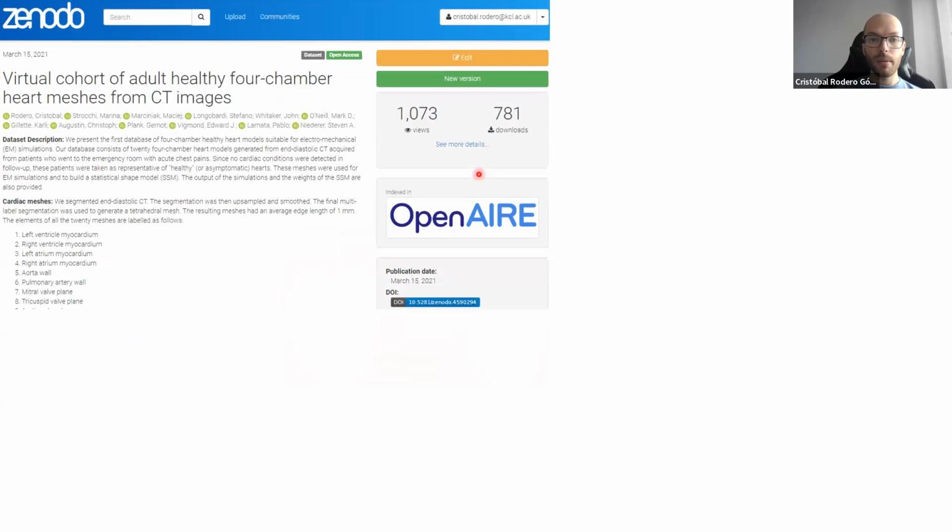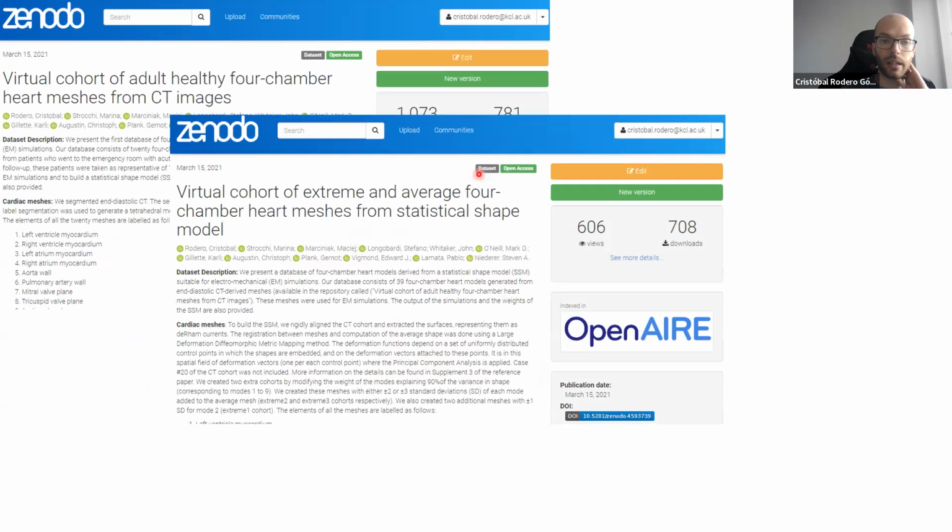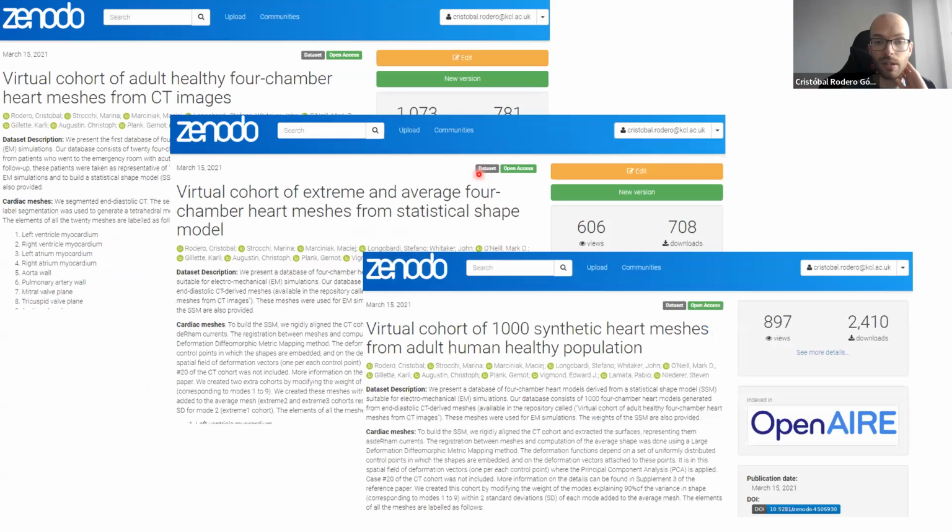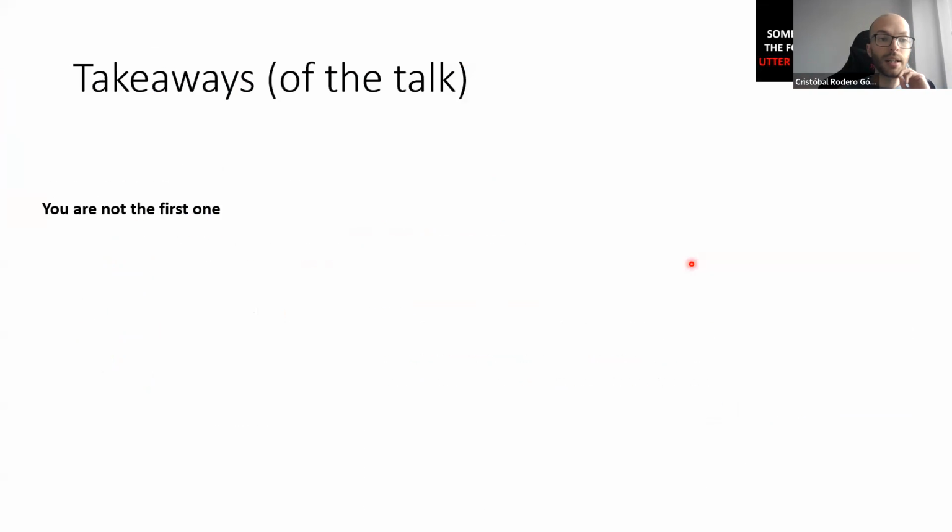And we made these meshes, as I mentioned, open access, and we also generated more extreme cases of the PCA. And we also generated 1,000 more just because we could, really. So then it can be used also for machine learning algorithms, for example, to have a big sample of realistically looking hearts. And just a final slide on the takeaways, not of the study, but of the talk.